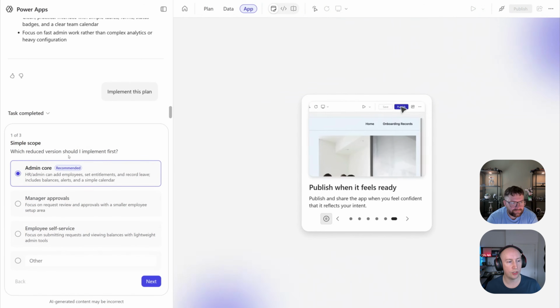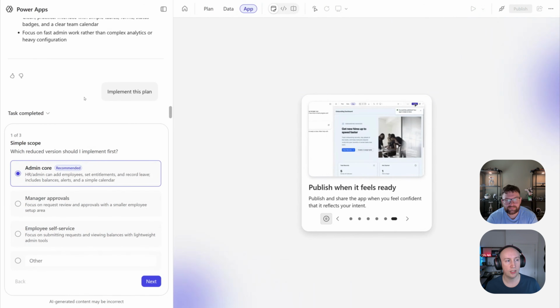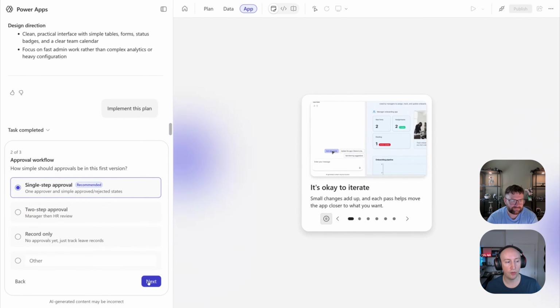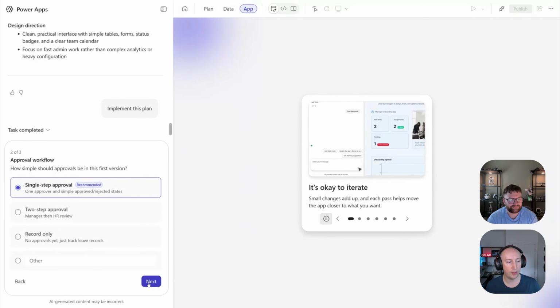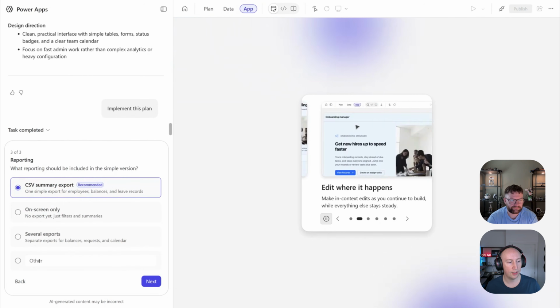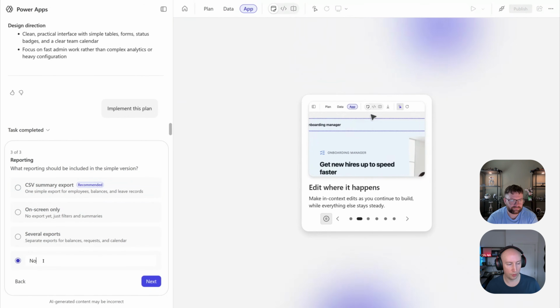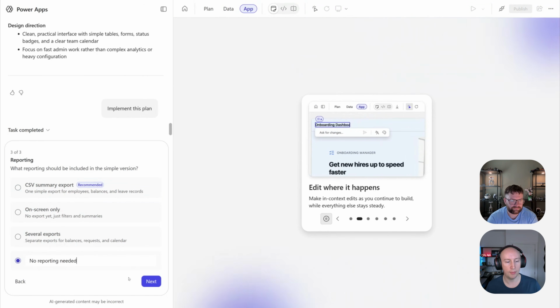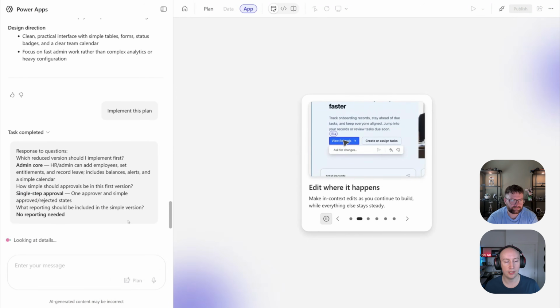So which reduced version should I implement first? So yeah, it heard my comment from before. I don't really care. We'll go for recommended. Approval workflow. Yeah, we'll keep it simple. Reporting. Let's say no reporting needed. Let's keep it extremely simple, and then submit our responses.